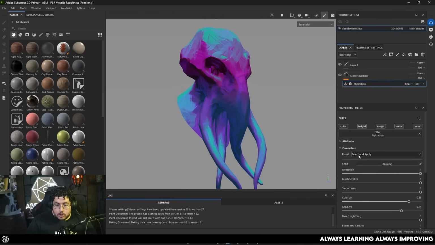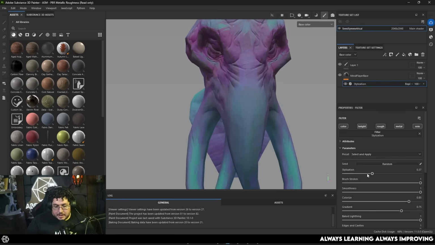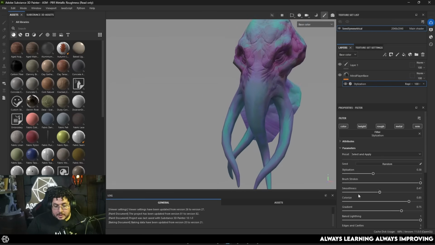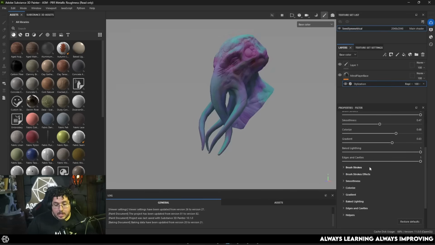And the cool thing is you can select any of these filters and then play with the stylization, which is kind of like the intensity of the effect, right? And as you can see, it's blending with the original colors. We can reduce the amount of brush strokes, for instance. If we have more brush strokes, it's going to look a little bit more painterly. We can play with the smoothness, depending on how harsh or soft we want the effects to be. We can change the colorized variation so that we get either more or less color. There's a gradient that we can use so that we affect more parts of the object or less parts of the object. There's a lot of things.